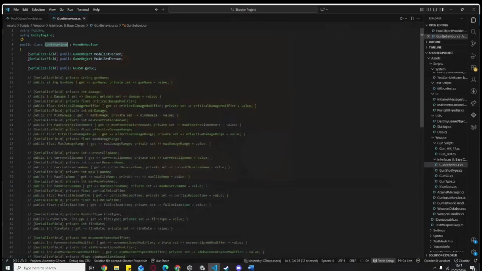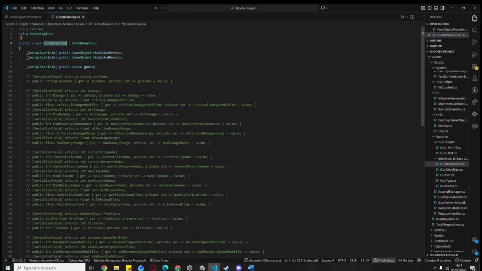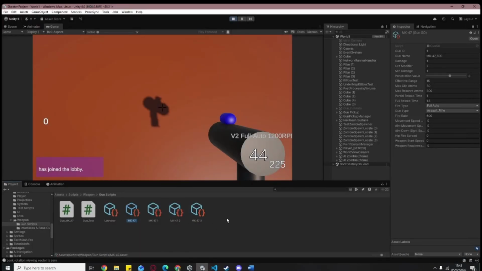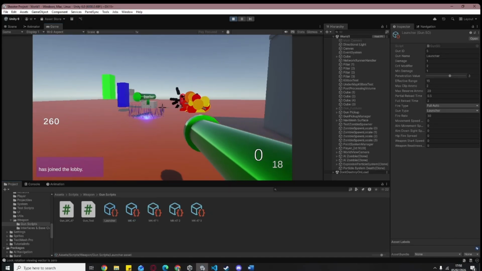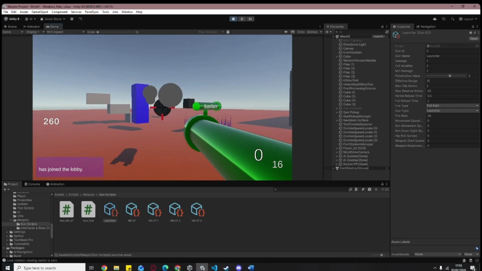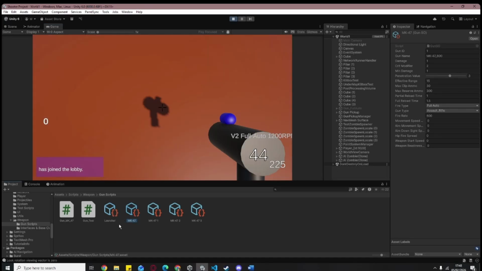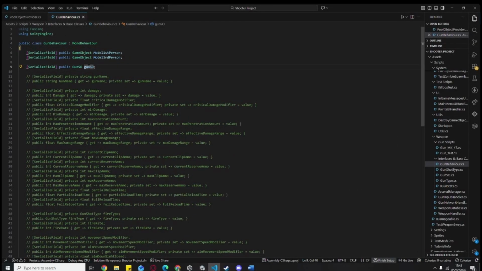Now what I do is I have this script gun behavior, and every single gun uses the exact same script. However, it has a field called gun SO. SO just stands for scriptable object, which is a Unity term. I pass the relevant data into this gun SO variable, and that's how I create the gun. If it's a rocket launcher, it will use the gun behavior script, and I will pass in the launcher data. And if it's an MK-47, again, it uses the same gun behavior script, but I will pass in the data of that gun. That's how the gun is made.